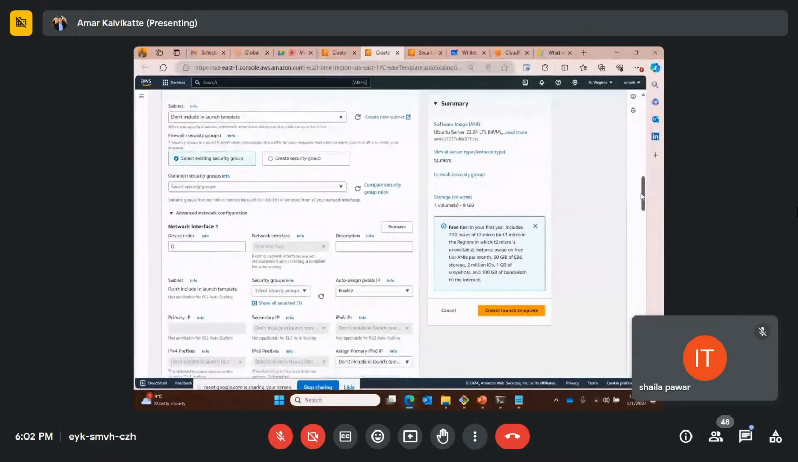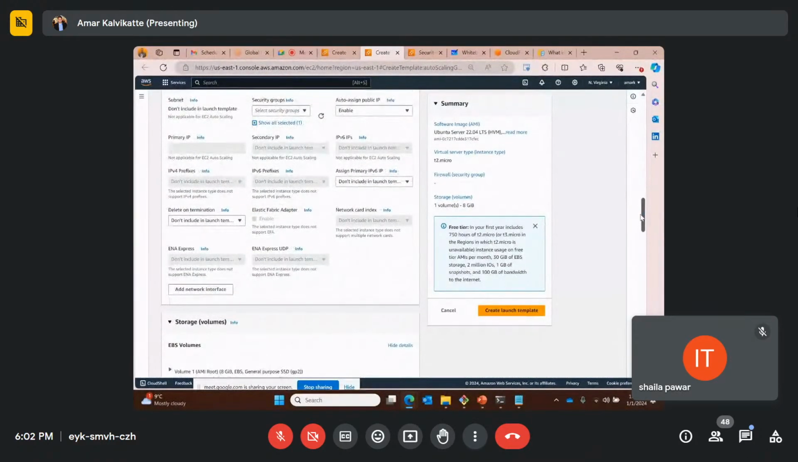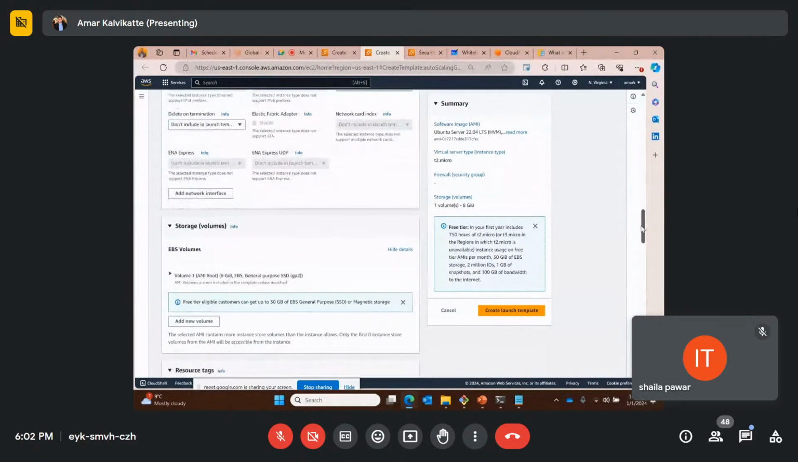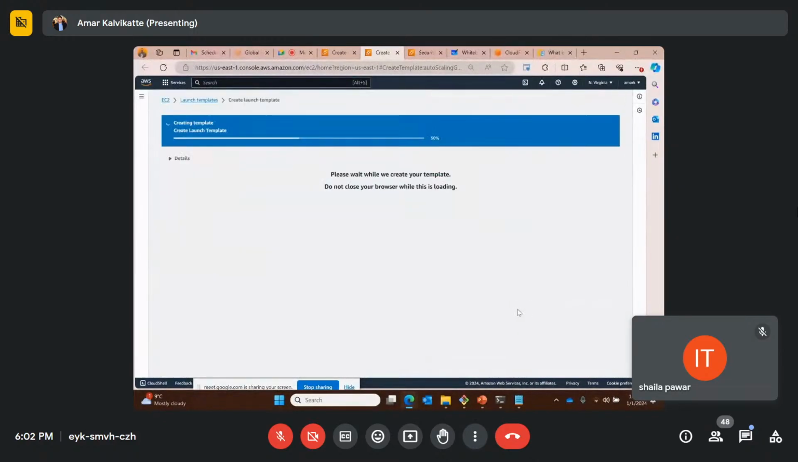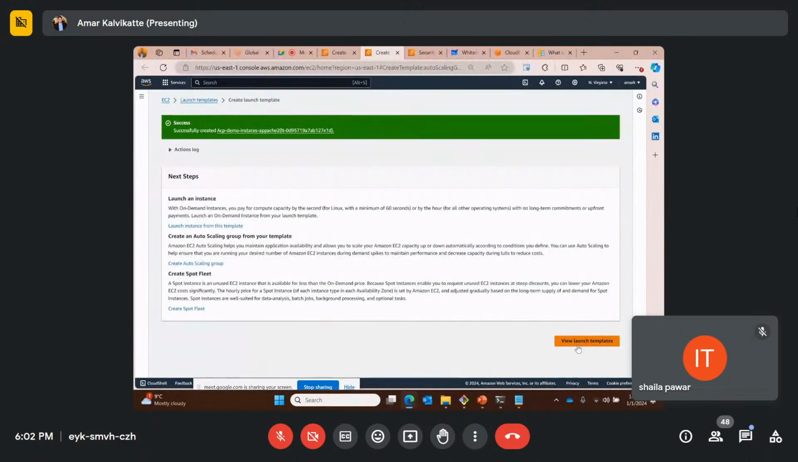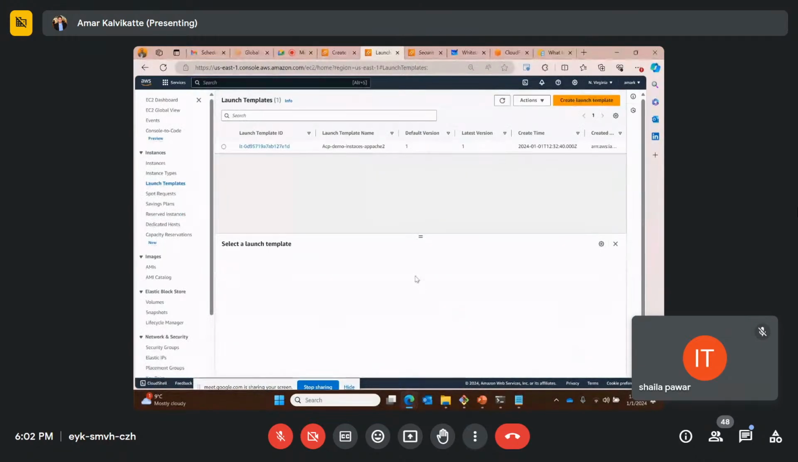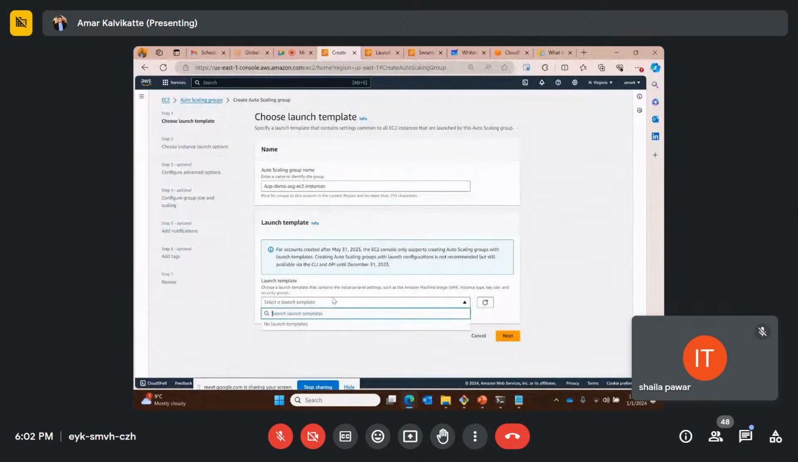Looks like we are good to go. Okay, now what I do is create a launch template, then view the launch template. The launch template is created. Now I go back to the configuration to see whether my launch template is created. Yes, now I see the instance Apache here.